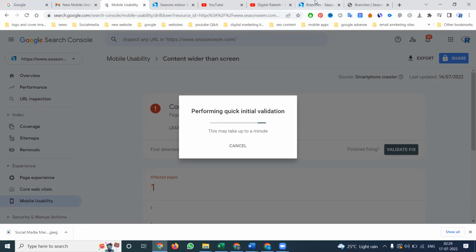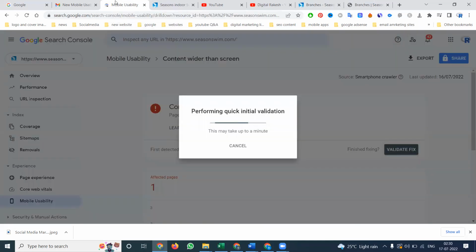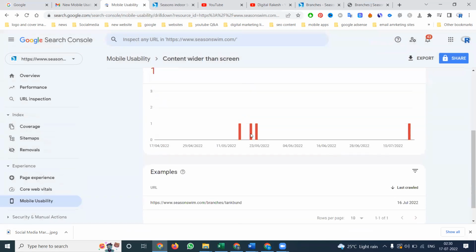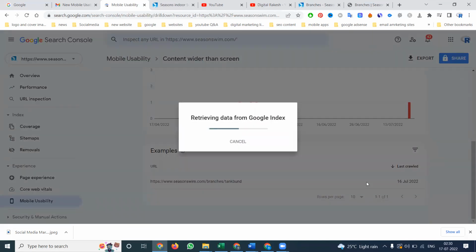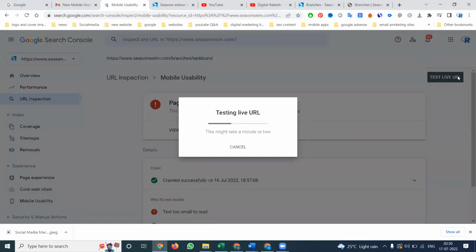One way is to go to the content and change it. Or else you can use the direct option, validate fix. If it is not fixed on Google Search Console, you must change your content size. That is compulsory and important in your Google Search Console. Here, done. Now click here on this option. It takes a fraction of a second. Here is the test live URL. Everything will be sorted out.